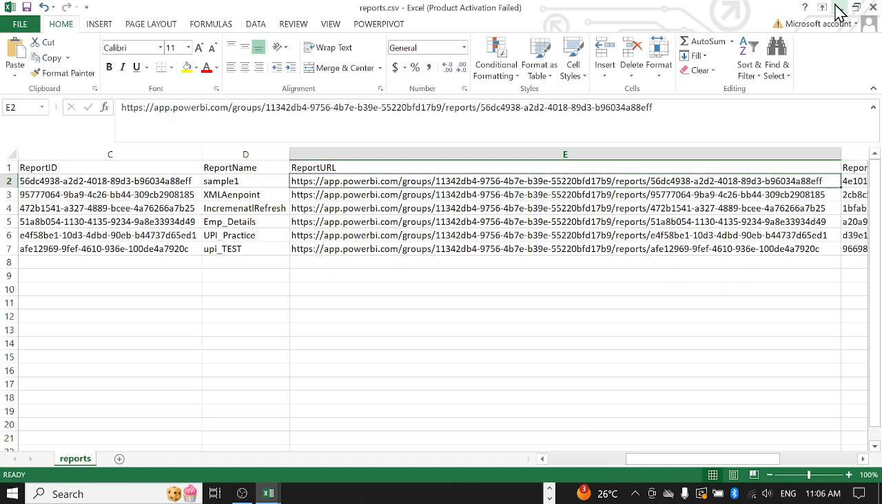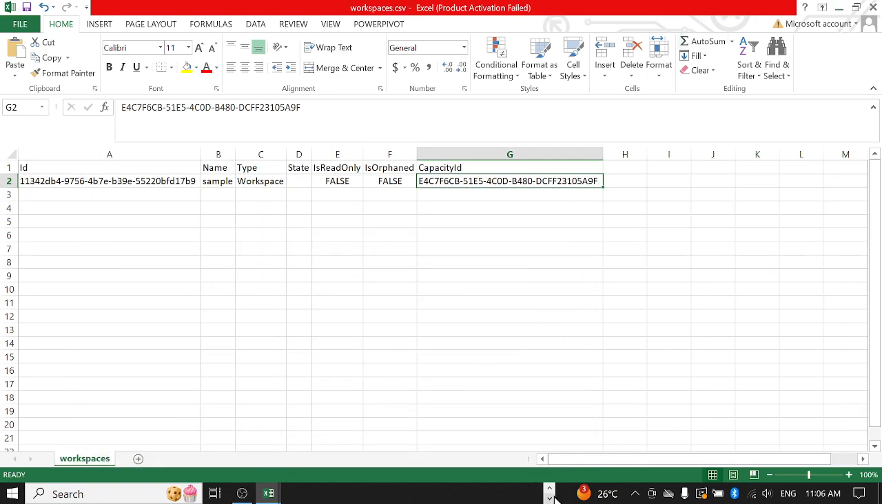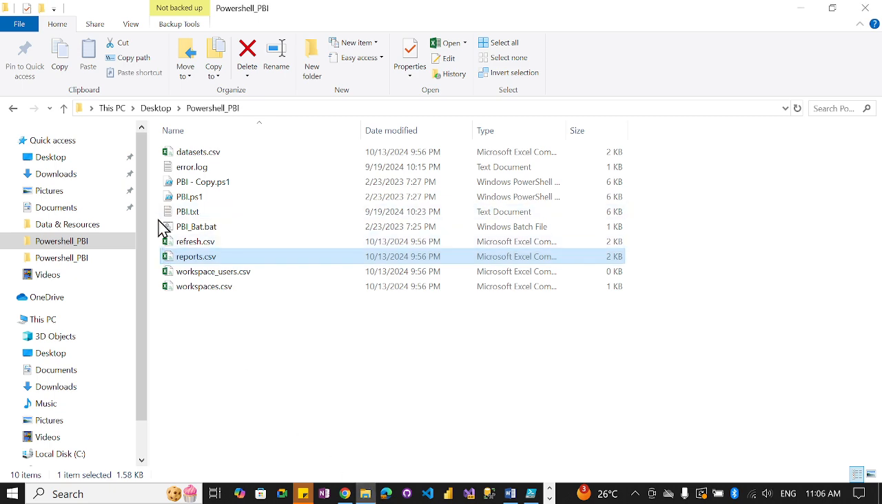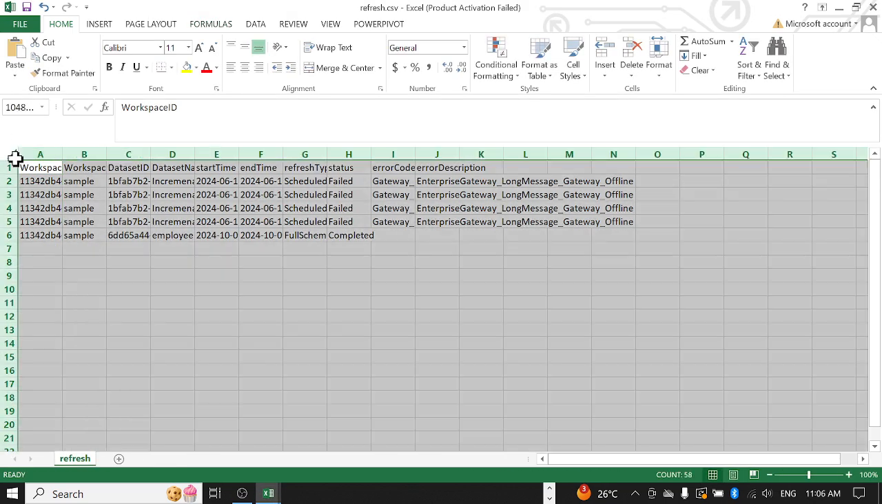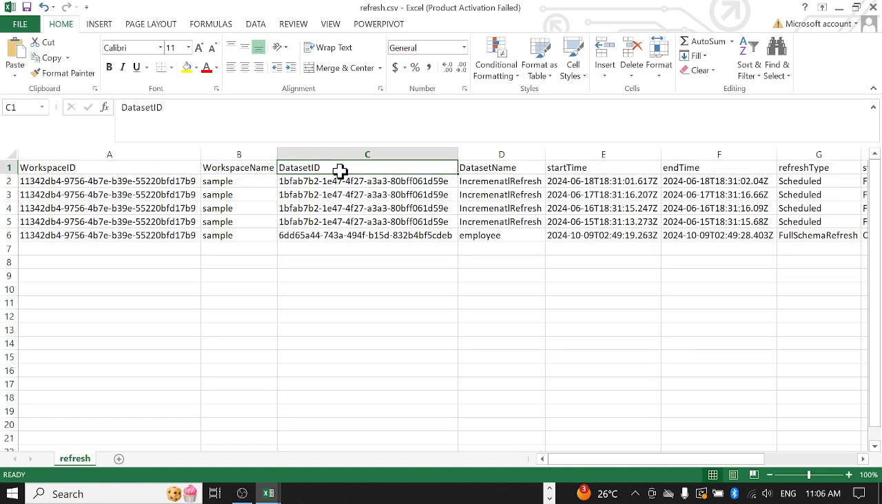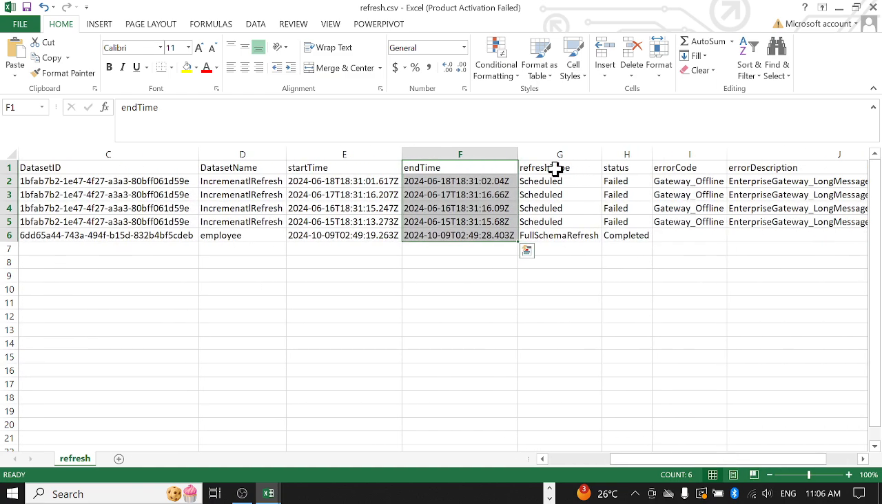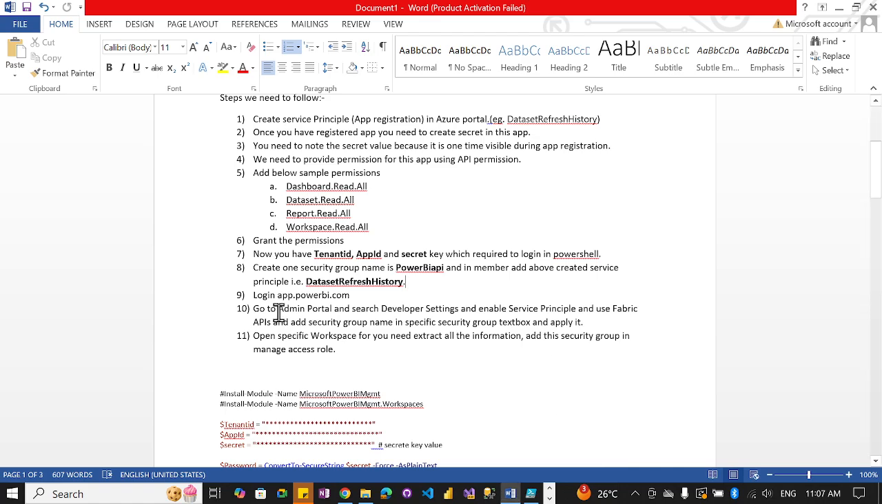Then the major thing is our dataset refresh. Please check here. Those are the details: workspace ID, workspace name, dataset ID, dataset name, when this particular dataset refresh started, when it completed, and whether it completed successfully or failed, whether it was a scheduled refresh or a full refresh, that kind of thing. Gateway offline: because the gateway was offline, this particular dataset refresh failed. Those are the admin details we need to create. So this is an admin report.